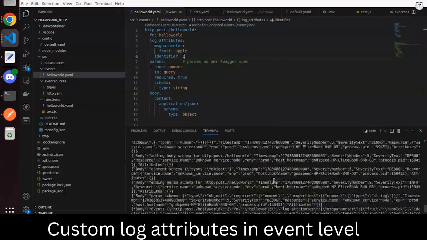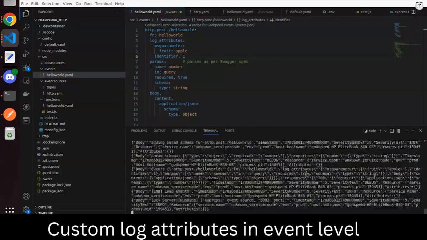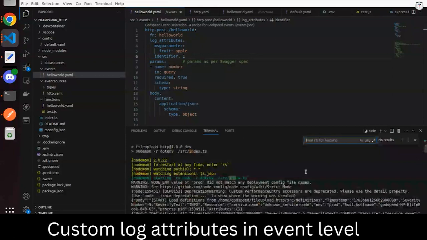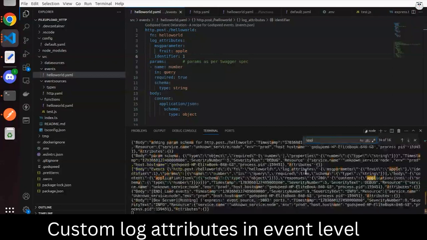To filter your variables in these logs, just try to check with the identifier or the value which is there. These are the logs which got printed with the same variables and values which we specified. Inside the log attributes object, we have a message parameter, and we have given a sample called fruit, apple, with identifier one, which you can see in the logs.